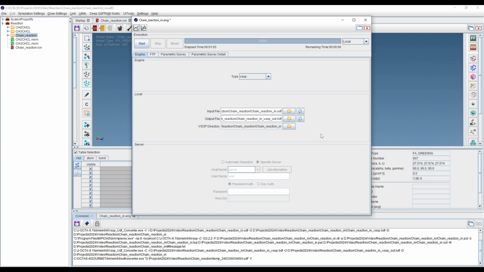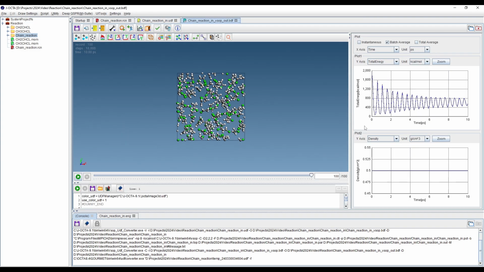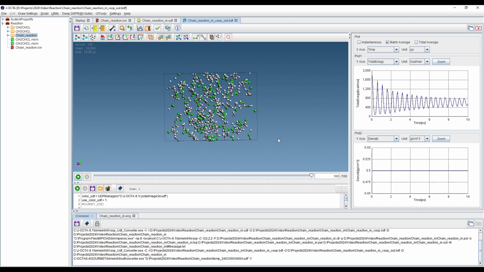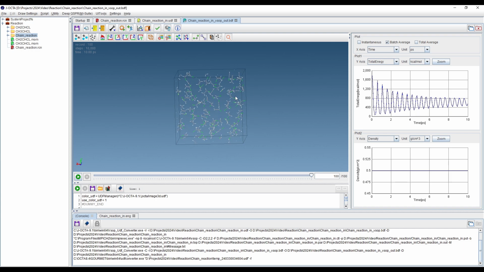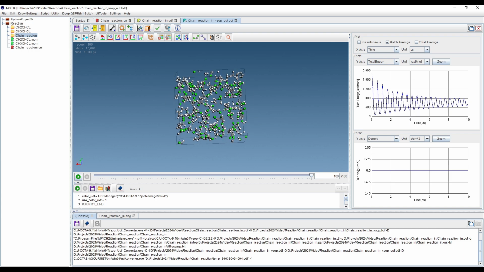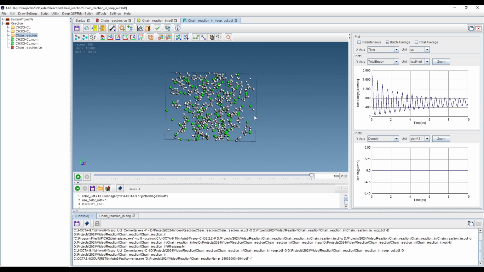So once the reaction completes, we can check that our output file has been generated. As you can see, the energy is minimized, since we ran this particular simulation only for 10 picoseconds. We can choose how long we have to run it. To just showcase, I am running for 10 picoseconds.